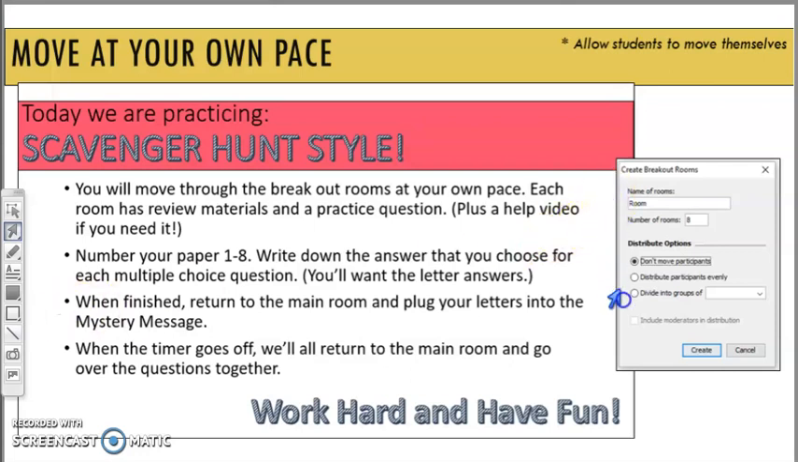Again, I set these up ahead of time. I mark don't move participants. I don't want them to be immediately put into those rooms when they come into class. Instead, when I'm ready for this activity to begin, I select the allow students to move themselves option. And again, it's up there in your tools menu.